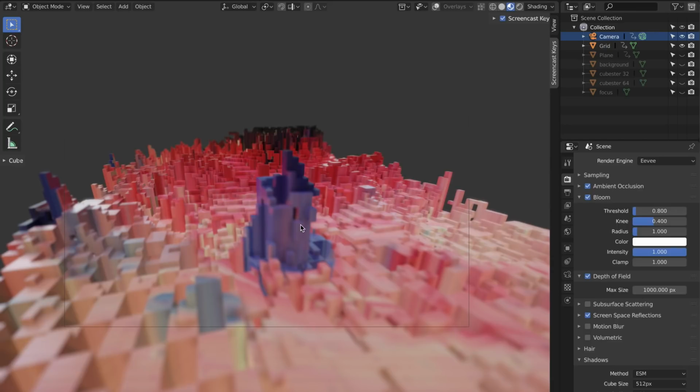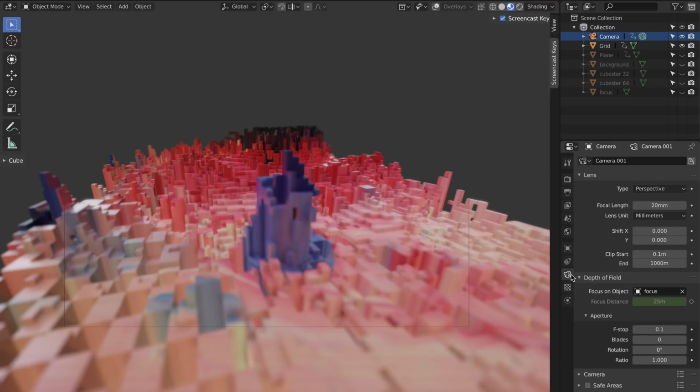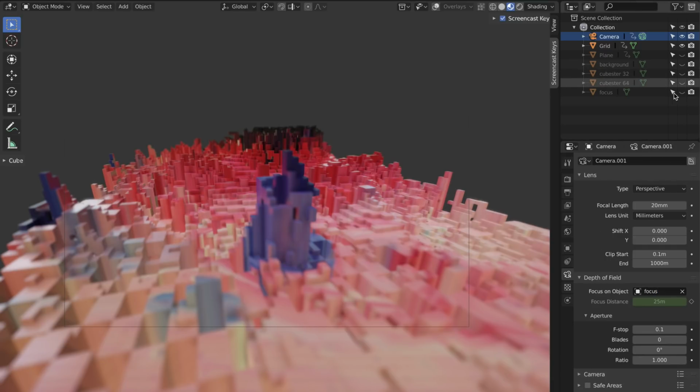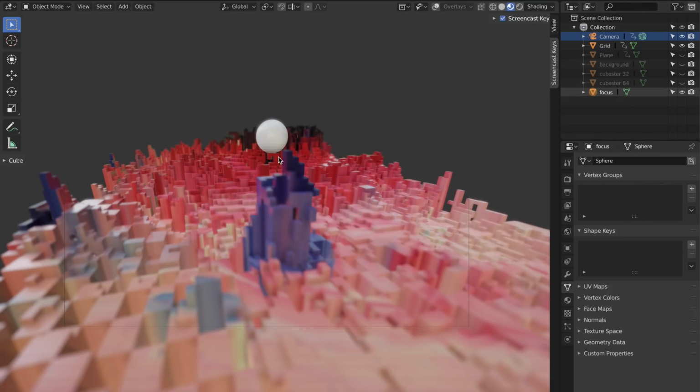What's important to understand is that the depth of field needs to be set properly in order to give a realistic, cinematographic and photorealistic effect. So you need to select your camera. You need to have an object. That's how I work with the depth of field. There are different ways you can do it, but this is my way. The object I used, I call it focus, in reality is just a sphere, this object here.